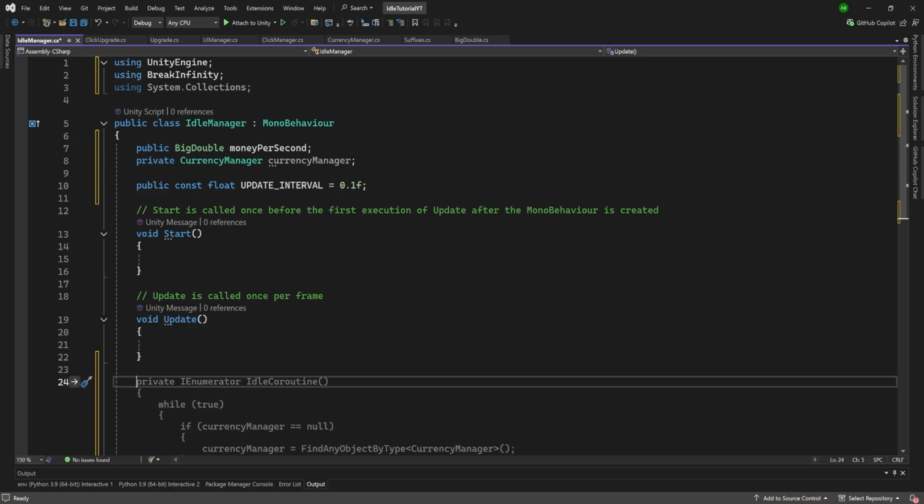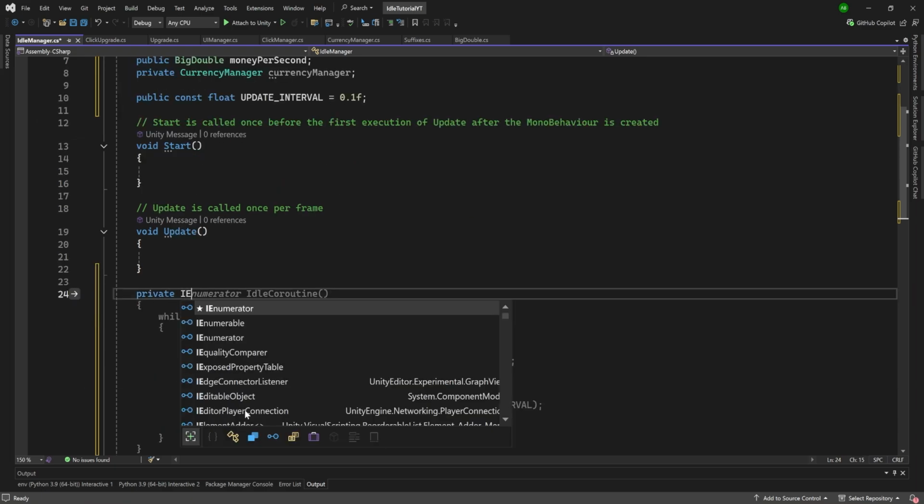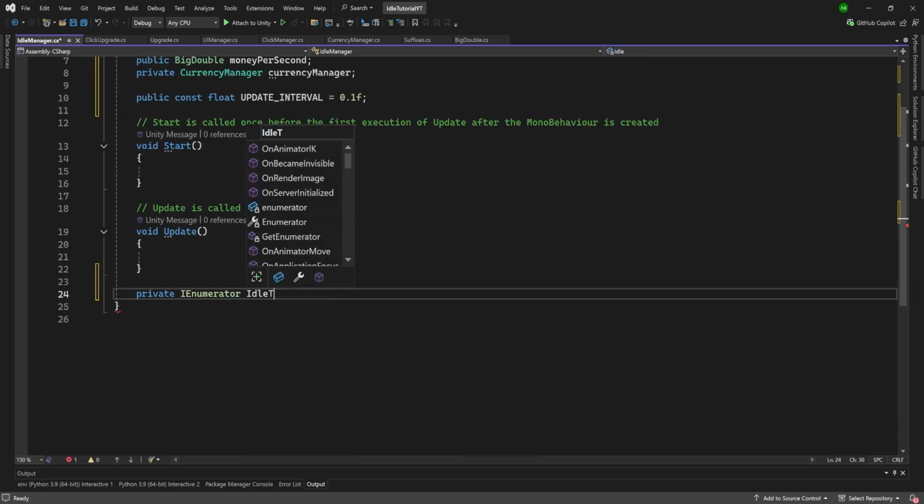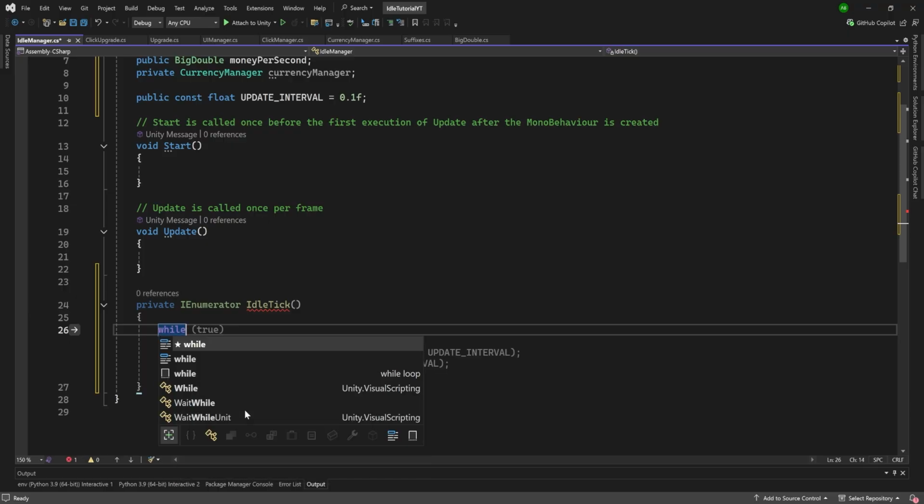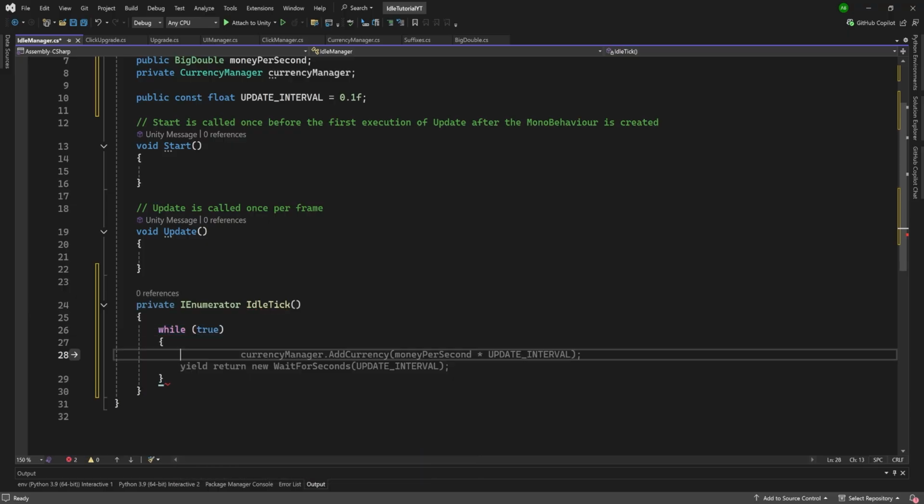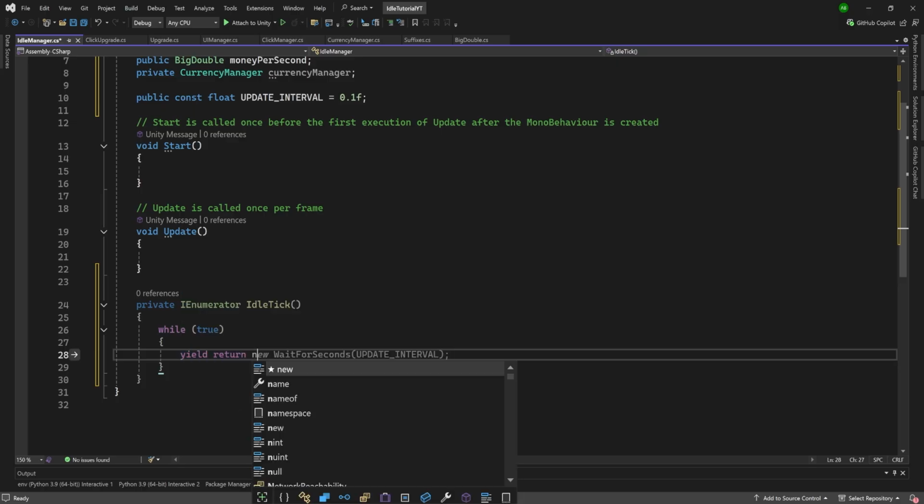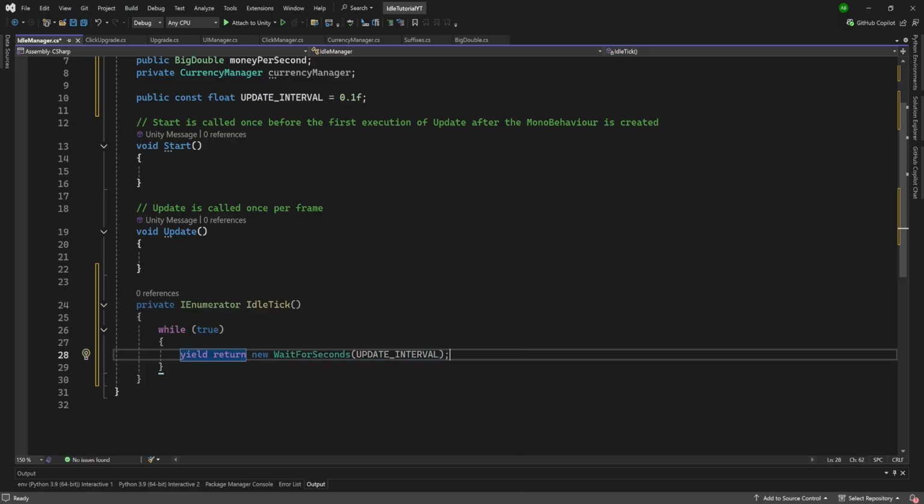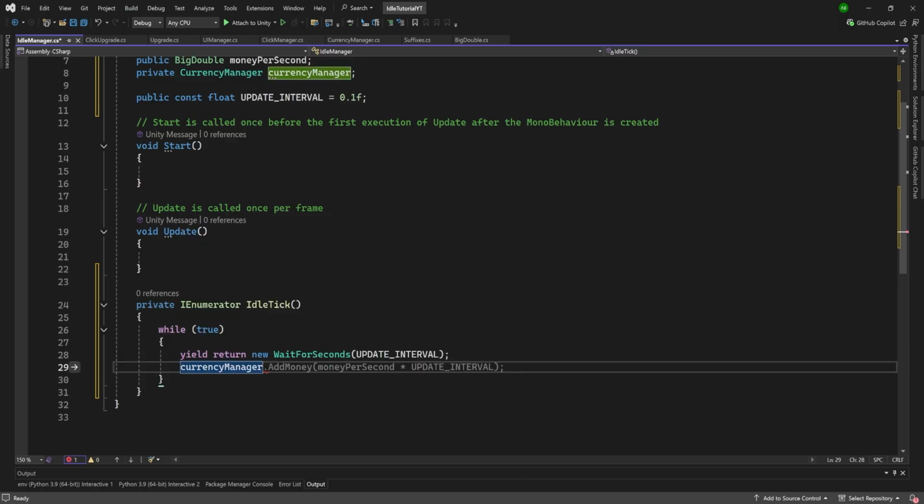Next, go to the bottom and create a private IEnumerator called IdleTick. And inside here, we're going to do while true. So as long as this coroutine is running, we're going to yield return new WaitForSeconds(updateInterval). And then we're going to do currencyManager.AddMoney. And we're going to do our moneyPerSecond times our updateInterval.